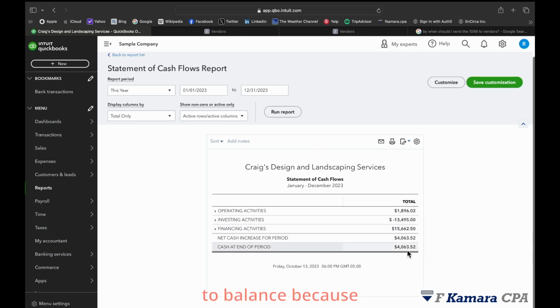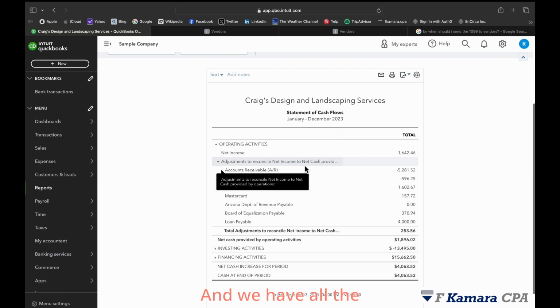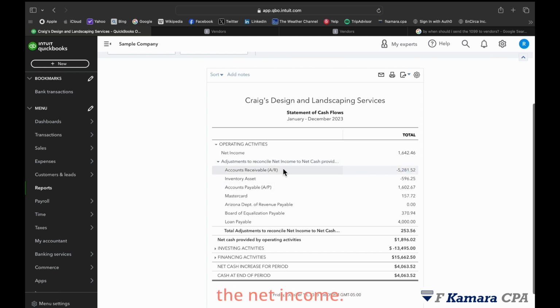I don't expect this to balance because we have a lot of adjustments or entries in the bank that have not been reflected. So this number might not be accurate. So the operating cash, you can see it starts with the net income. Then we have all the adjustments to reconcile the net income.